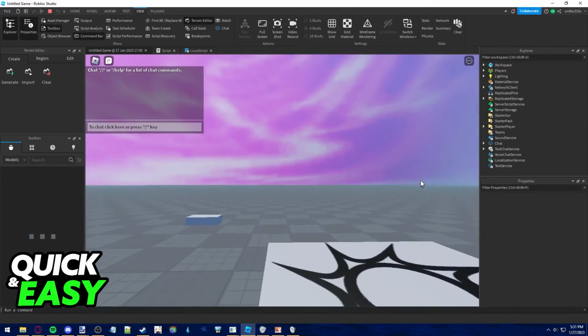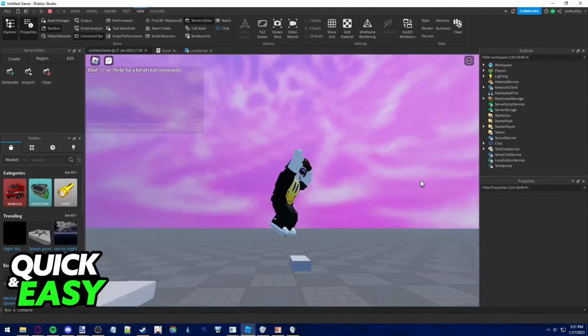I hope I was able to help you on how to add a wallpaper in Roblox Studio.